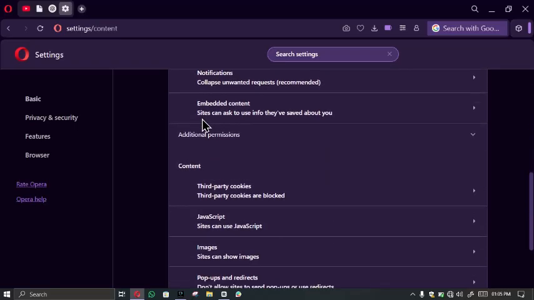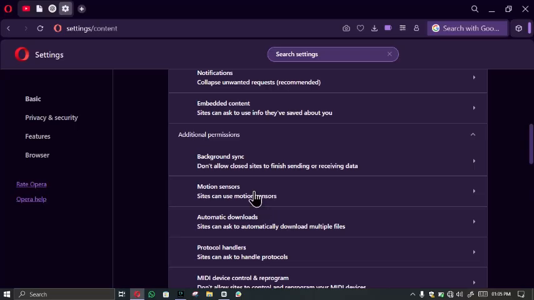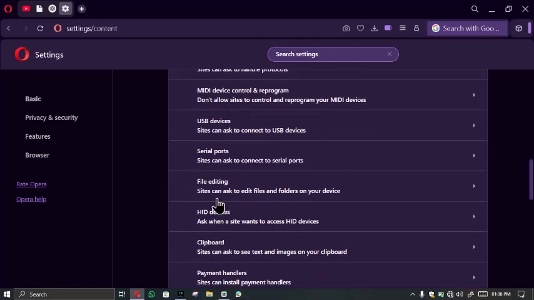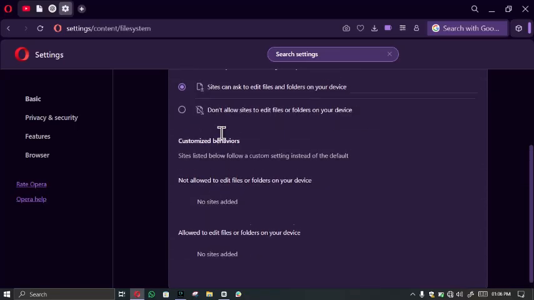Next, you scroll down until you see additional permissions. Then you click on the down arrow to open up additional permissions. And under it, you will see file editing. So click on file editing.